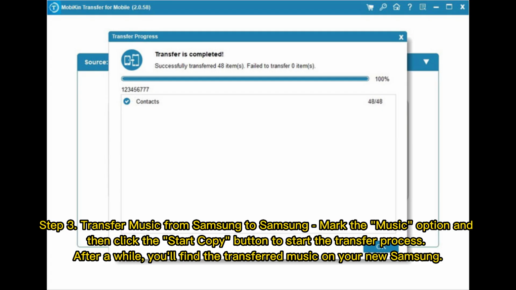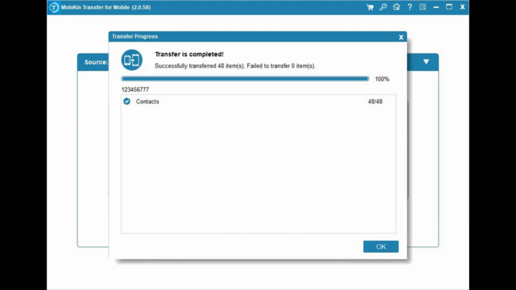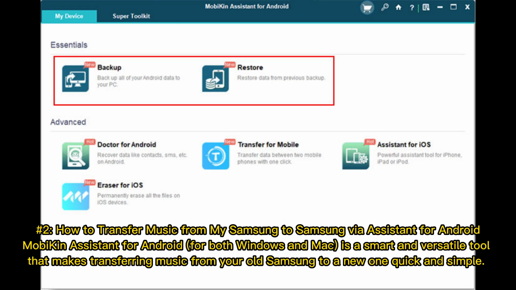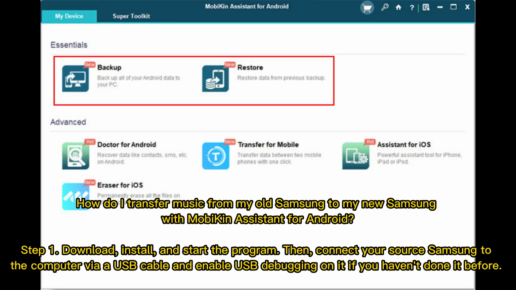Step 3. Transfer music from Samsung to Samsung. Mark the music option and then click the Start Copy button to start the transfer process. After a while, you'll find the transferred music on your new Samsung. How do I transfer music from my old Samsung to my new Samsung with MobiKin Assistant for Android? Step 1. Download, install, and start the program.